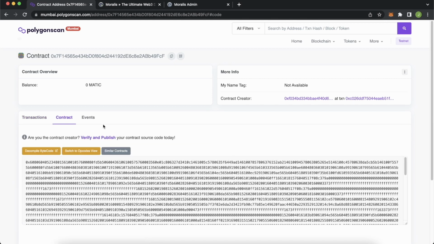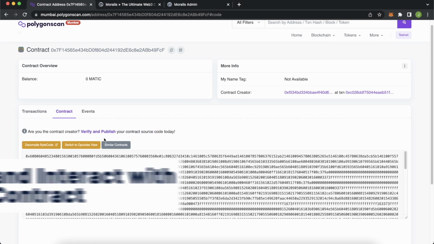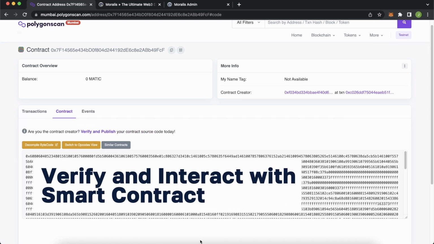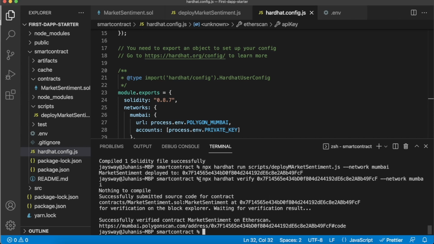If we look at our contract, we only have the bytecode right now because we haven't verified our smart contract, but we can do that also in our VS Code terminal. So going back in here, let's go ahead and type one last command, which will be npx hardhat verify, then our smart contract, and again, a couple lines, network and Mumbai. And that ran for a while, but successfully verified contract market sentiment on EtherScan, but it actually means Polygon Scan.